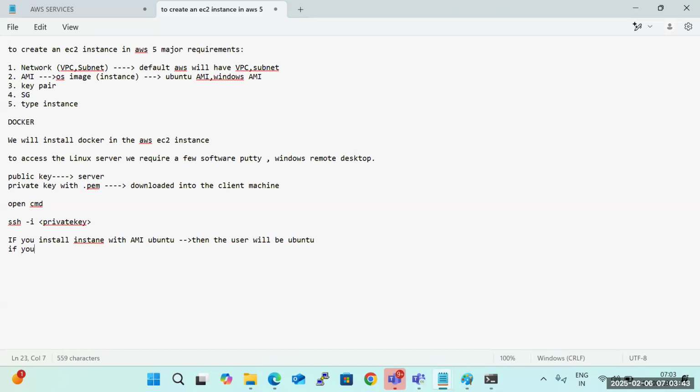Or else if you install Red Hat or Amazon Linux, then the user will be ec2-user. Okay, so you need to keep this in mind. So now we have installed Ubuntu. So that's the reason I have provided ssh -i, private key, ubuntu@, and here you have to give the public IP address of the instance or server simply.